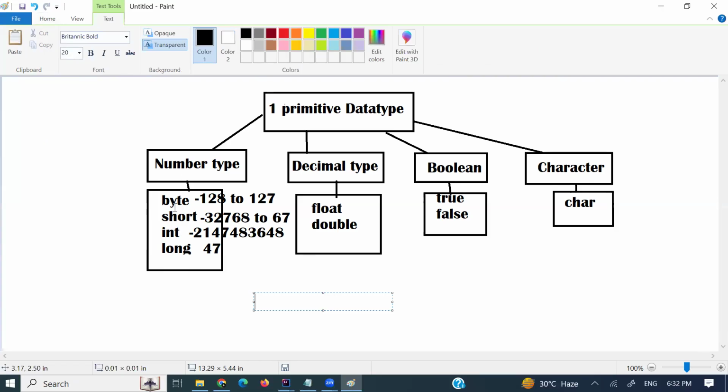And here, under the decimal group, float and double. Float will store 4 bytes. Double will store 8 bytes. That's it.